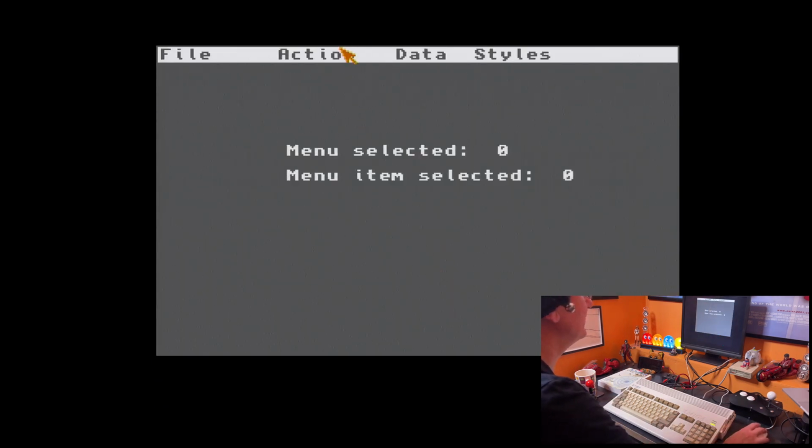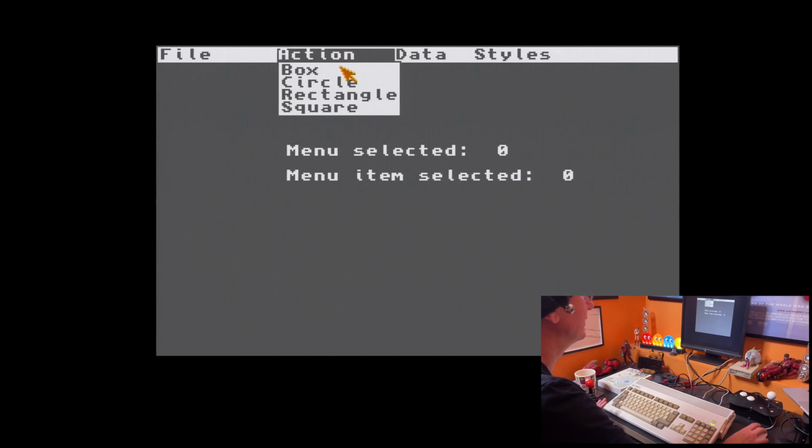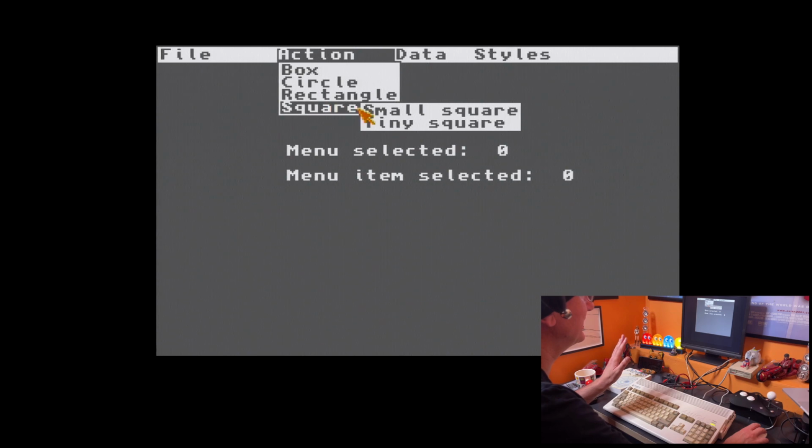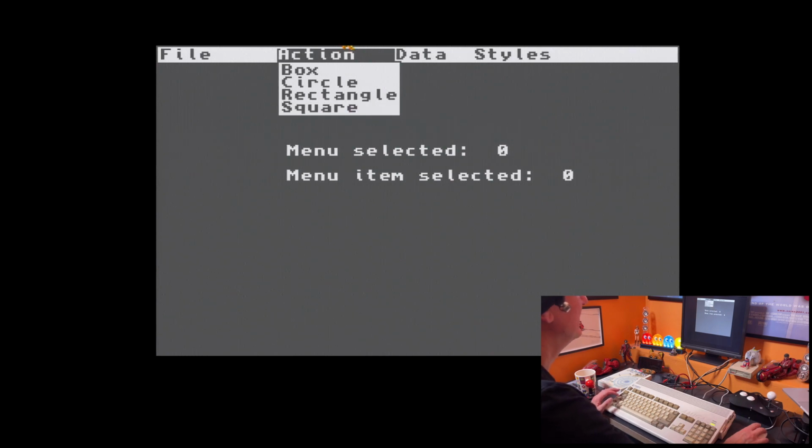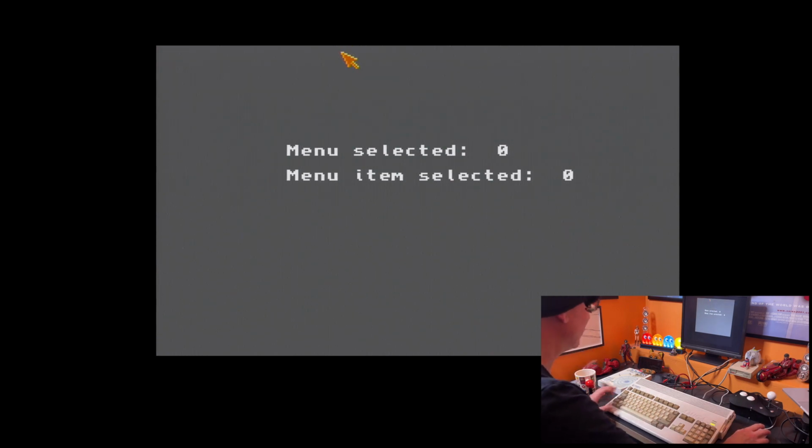If I go to the action menu, there we go, menu 2. Option 1, option 2, option 3. As soon as I hit option 4, ta-da, these appear. Look at that. It's magic. It's Amos magic. But they're not doing anything. We want to see if we can actually select them.